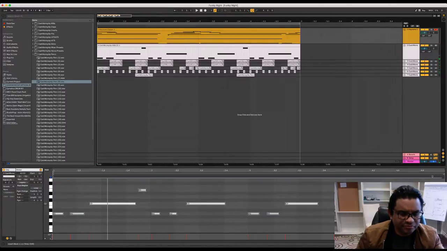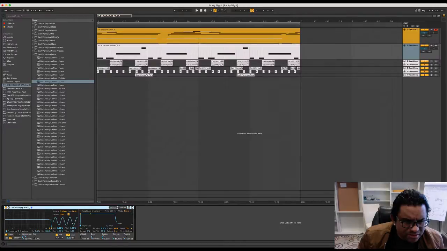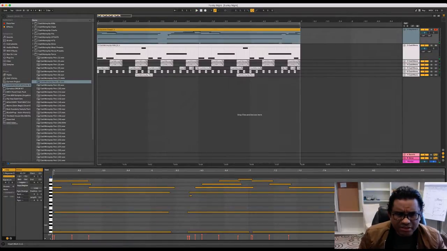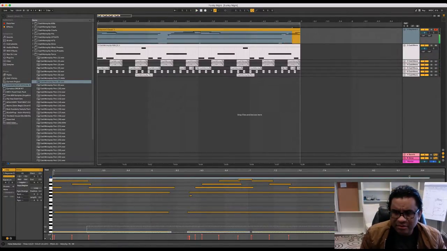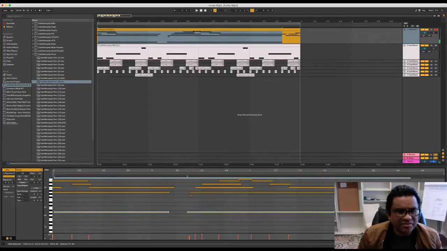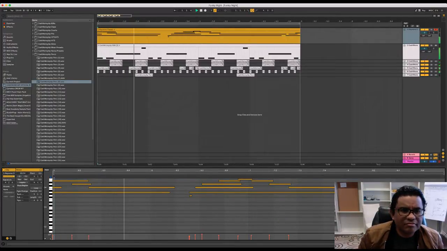Try that there. I think that 808 needs to be down one. We're going to get rid of the bass here. I don't think we need the bass. We already have a bass. We don't need that either. We already have a bass. Well, maybe it'll add a little bit of body.